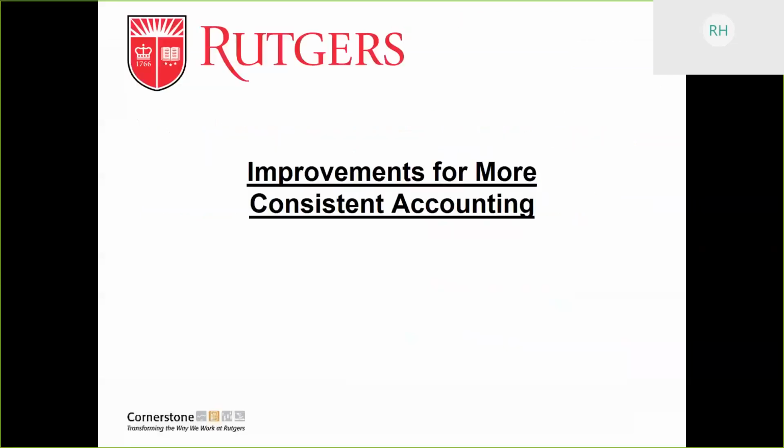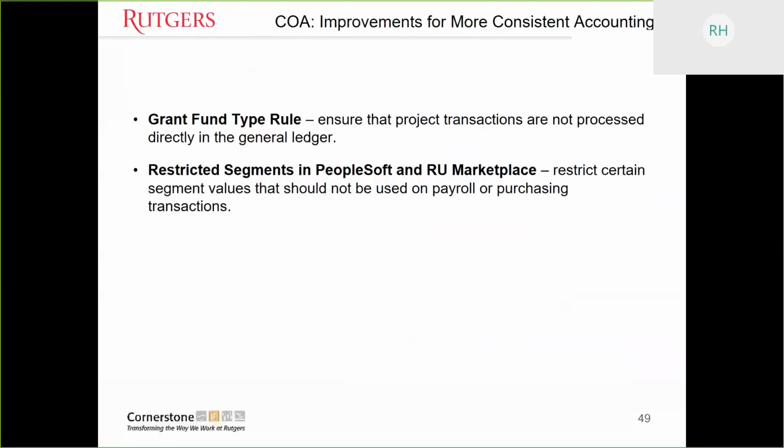Okay. So moving on to improvements for more consistent accounting. We have two items that we need to address. We have the grant fund type rule, which ensures that project transactions are not processed directly in the general ledger, and the restricted segments in PeopleSoft and RU Marketplace. We will restrict certain segment values that should not be used on payroll or purchasing transactions.